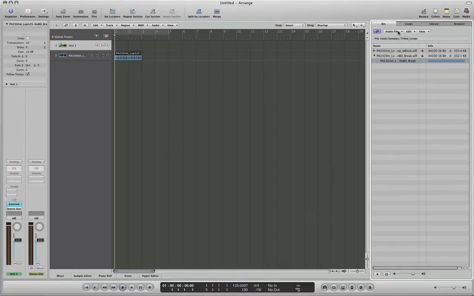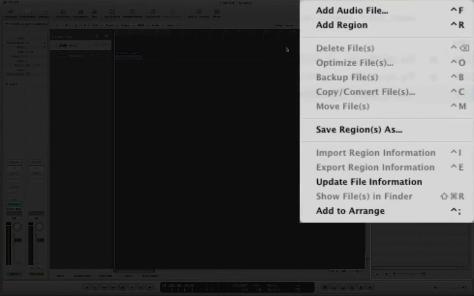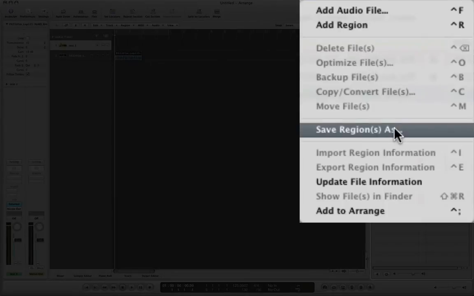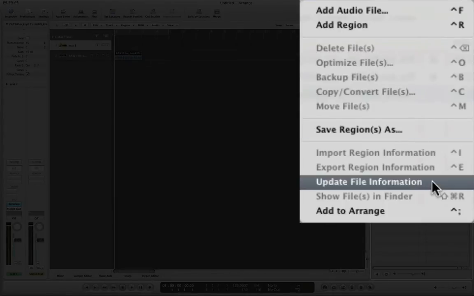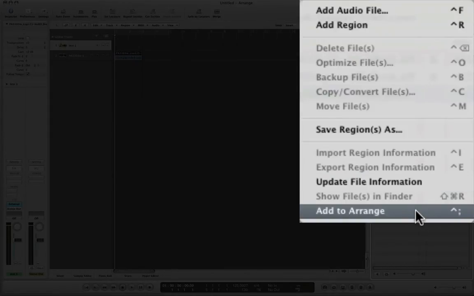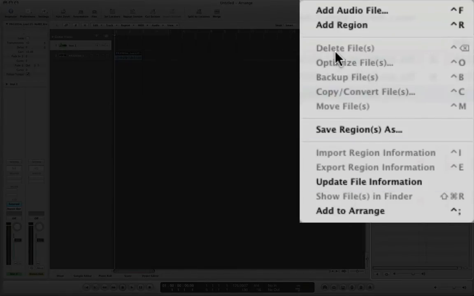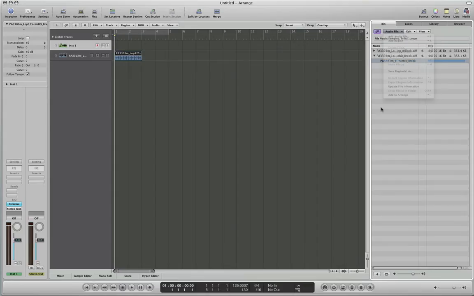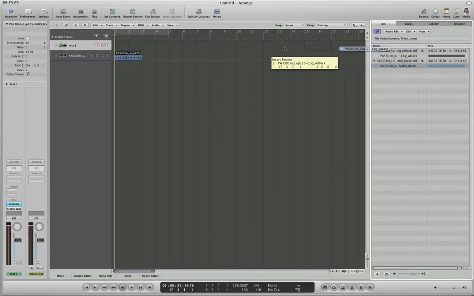Now, in the audio bin, you've got certain drop-down options, and let's just review those very quickly. Here you have audio file or add region from the arrange window. You can save regions as a new file. You can also update any file information if you've changed it, and you can add that file into the arrange window. You also have options that are grayed out, and these options are grayed out because right now with this particular file, these are not editable. This file is not editable, so you don't see these particular options. To add this in the arrange window, you simply just drag it right out.